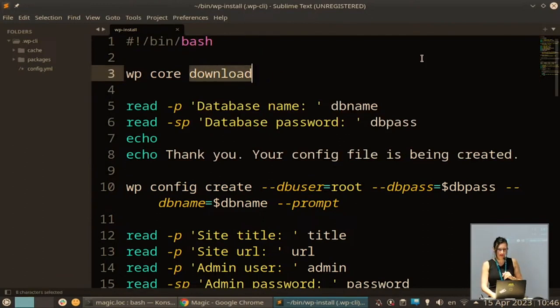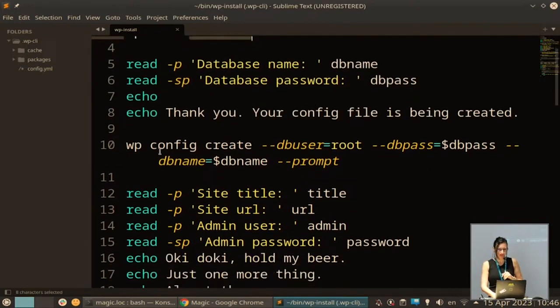So we download core, then we have to create configs. So you see I'm using prompt here. You can use prompt for partial prompt. So I know that the WP database user will always be root because it's my local. But then I also know what's my root password, but I don't want to leave it in my bash history, right? You never want to leave your passwords in your bash history.